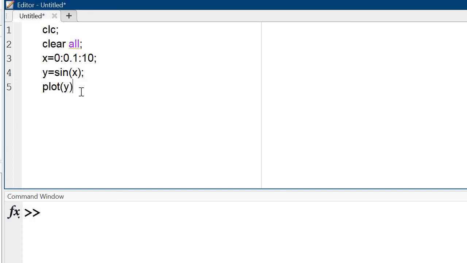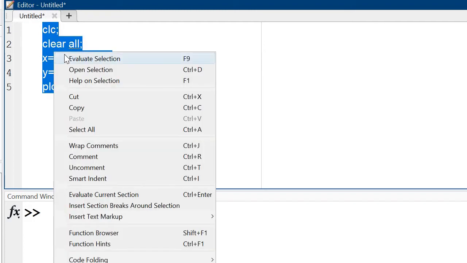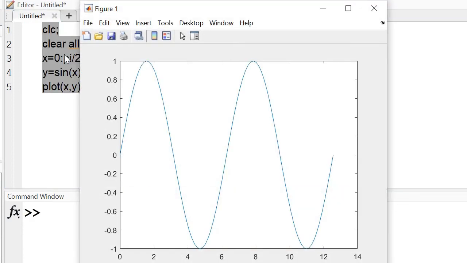Now after that you can also take it like this, 0 to pi divided by 20, multiplied by 4 into pi. So I am plotting this x comma y. So this is my plot.